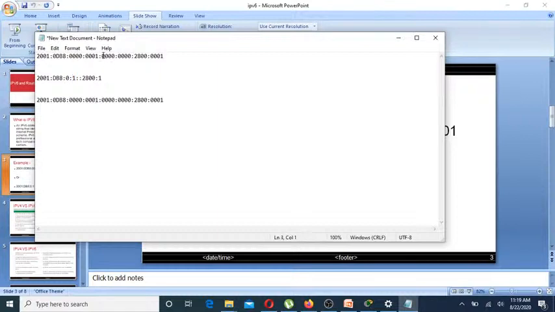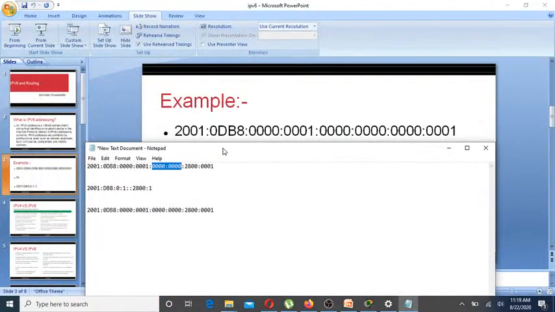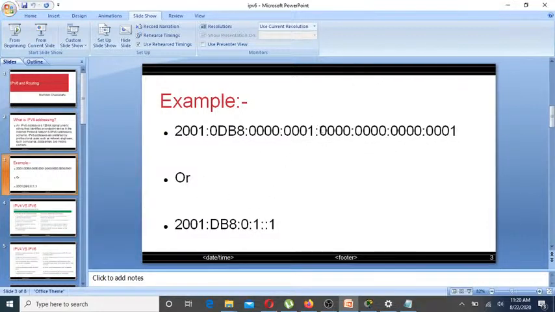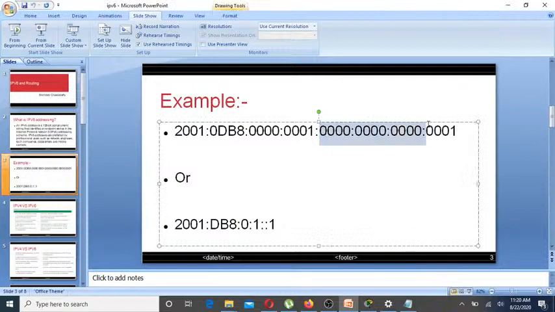Now if there are any consecutive fields of zeros, suppose two fields, or three fields like this, three consecutive zero hex states, we can just put a double colon. For two fields or three fields, we don't care, we just put a double colon there, like this. And we can write the rest of it: 2800 is 2800, and 0001 can be written as 1 again. Here also there are three fields of consecutive zeros, and we wrote a double colon to depict that.